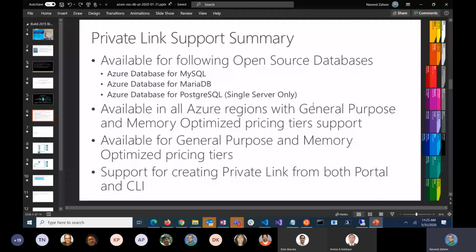Okay. So just quickly keep in mind, I just want to share this slide and then we will go next. It's available for Postgres, MariaDB, and MySQL. For Postgres, single server only, not for Hyperscale. Available in all regions wherever general purpose and memory optimized are available. So it is not available for Basic. If you create a database with Basic and you try to create a private link, it's not going to work. Okay, so just keep that in mind. It's only available for the general purpose and memory optimized pricing tiers. And of course you can do it from both portal and CLI.